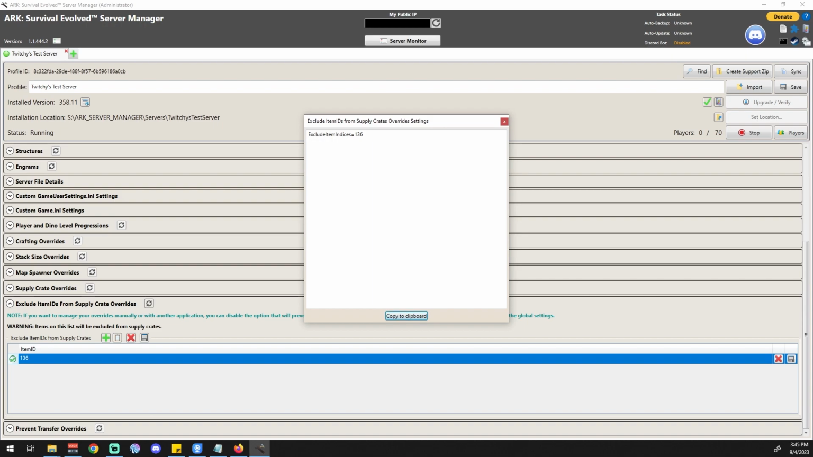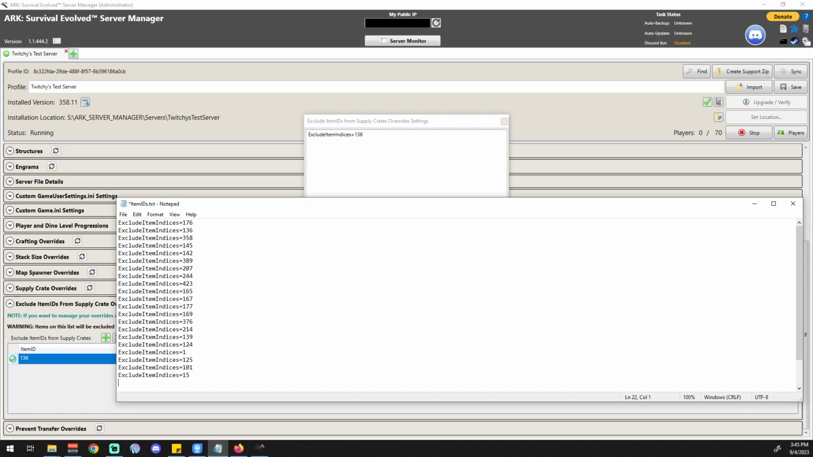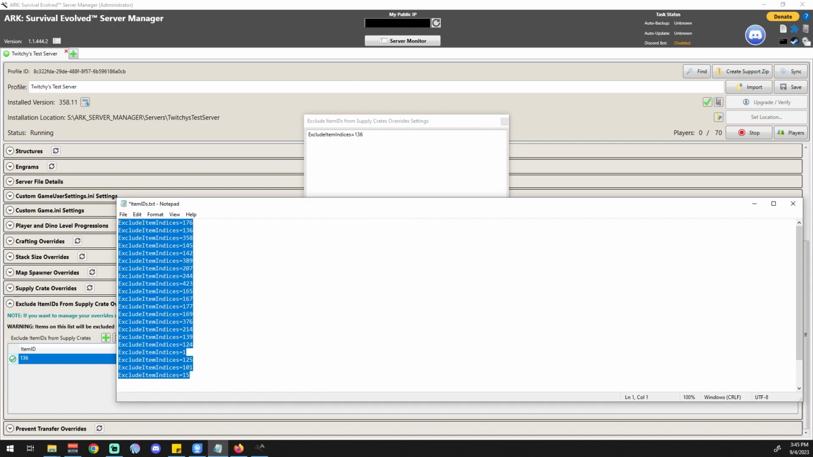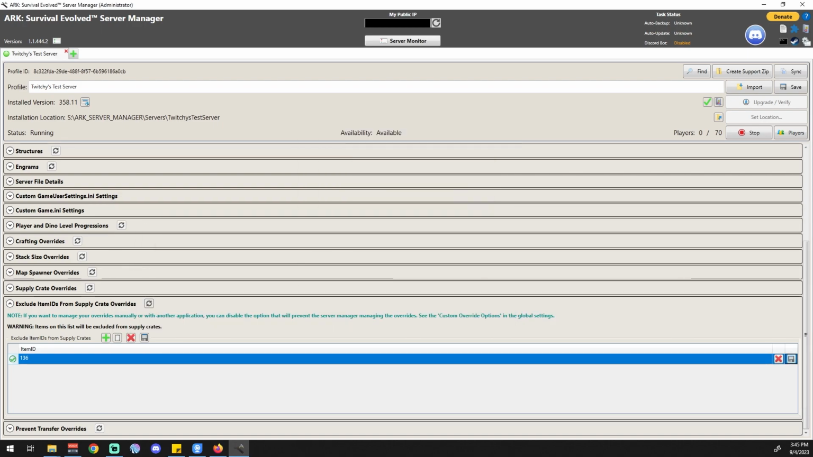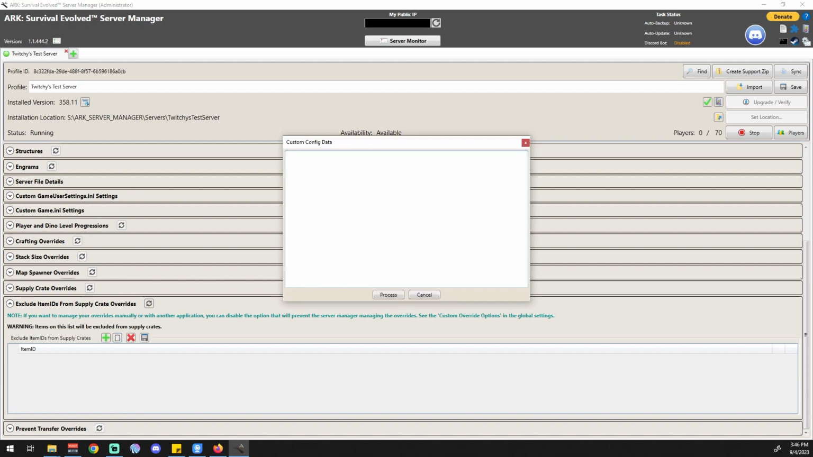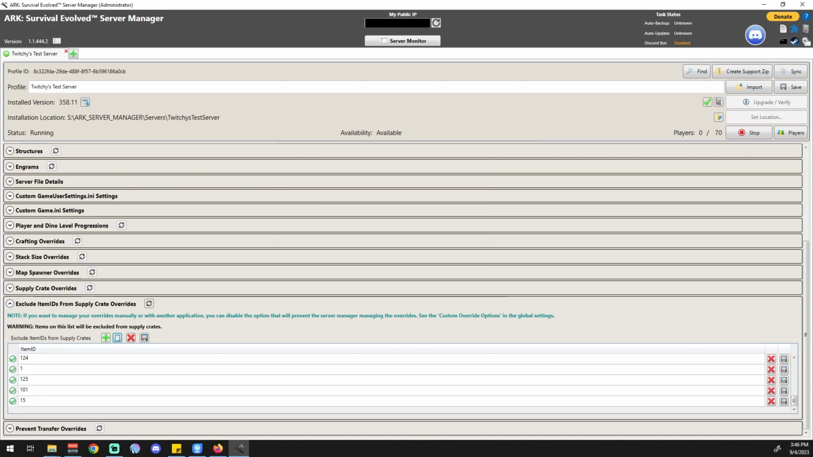Now I have a file I went ahead and prepared ahead of time. I'm just going to copy this bad boy, right? Copy. I'm going to go ahead and close out of this, and I'm going to exit this, and we're just going to add it in this way. Paste. You can see that. We're going to process that. They are all there. All right.